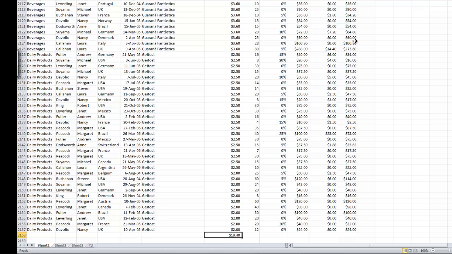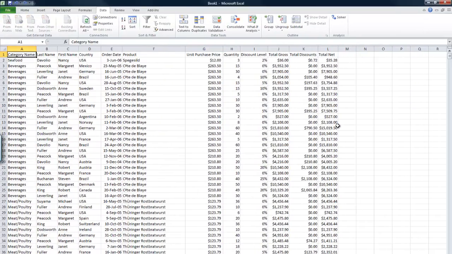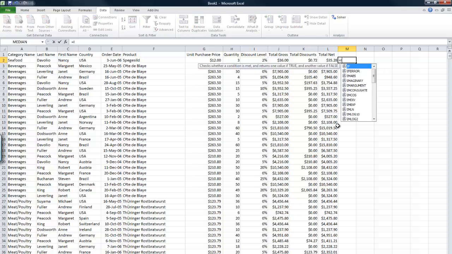So remembering 18.4, I can go back to the home and come over here, and I can say that I'll use the if function, Excel's if function.